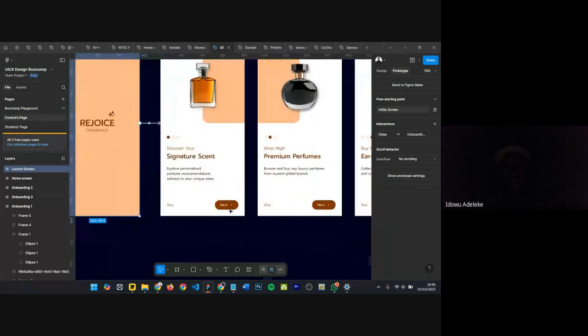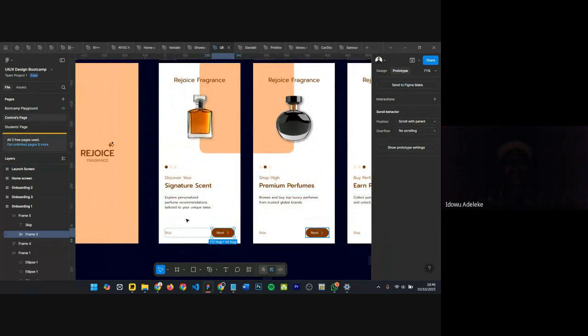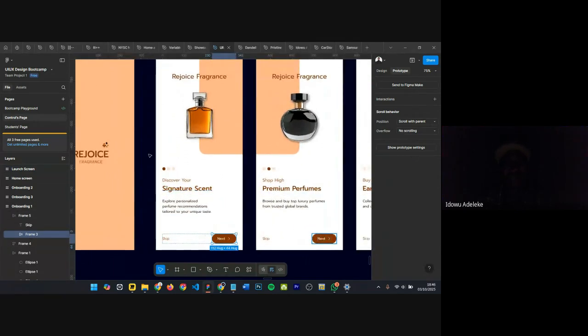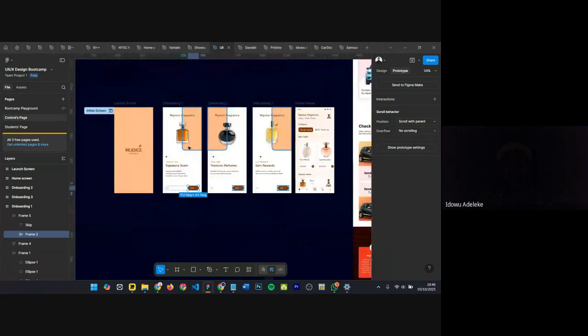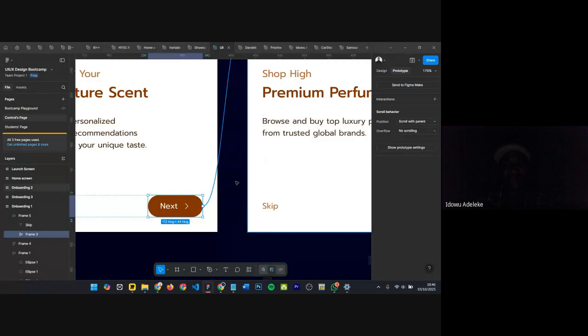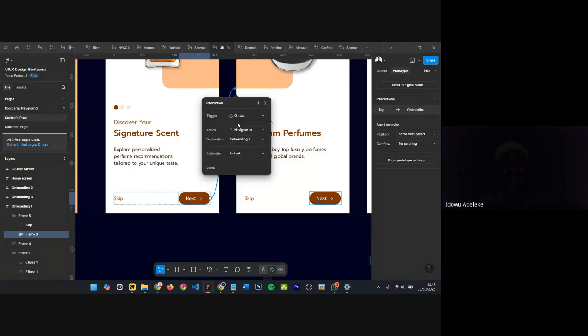The next thing is this particular button. When the user sees this screen, they have the option of clicking next so that they can see what this application is all about. From this particular screen, they can move on here, move on here, and move on here. These are the three onboarding screens that we have. So from this place, I'm going to click on this arrow and then click and drag the link into this screen. So we have interaction again showing us how we want the user to get to this screen.